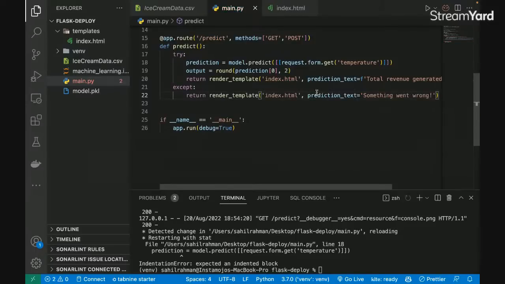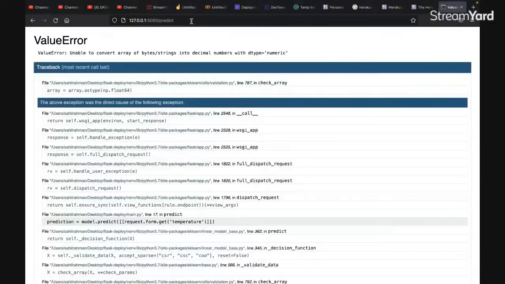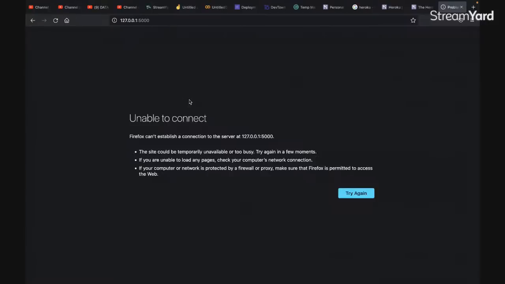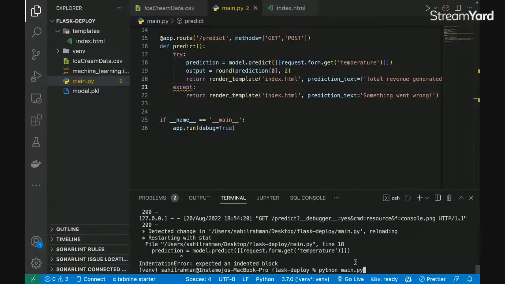Return render the template same, but now over here I am going to return a text. I am going to return that something went wrong. That means it is invalid. So now what will happen is that if I go again to the same page, it is okay. Let me run the server again.